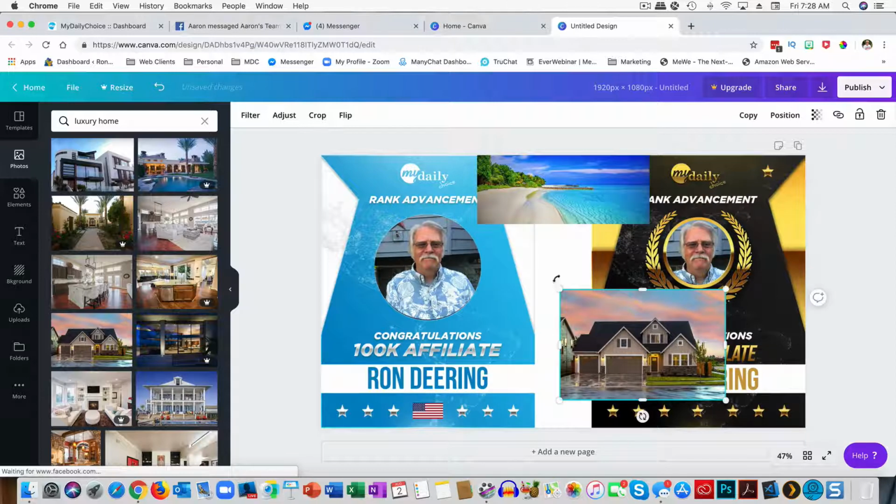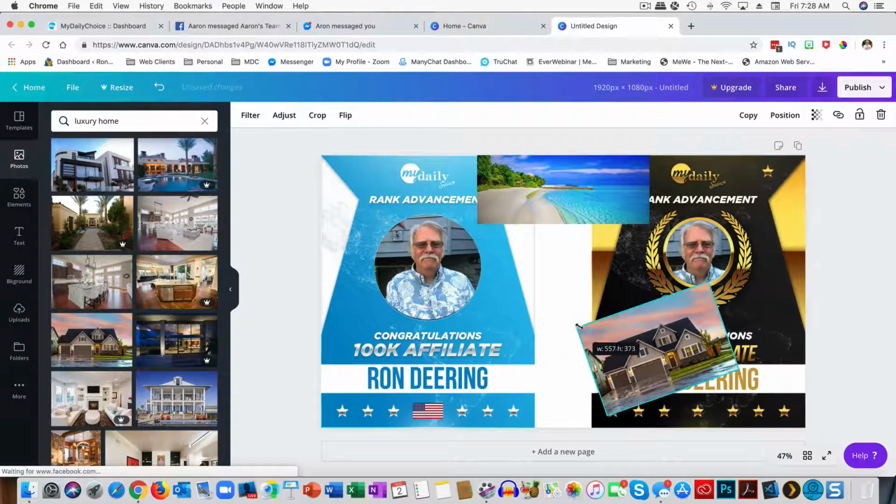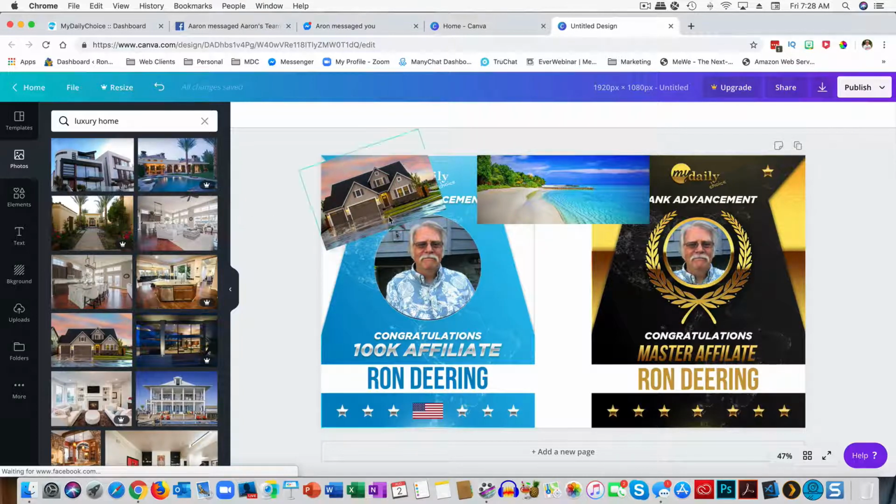Okay. And again, if I go to any corner and I go outside of the box, see that it turns into arrows that are curved. Now I can spin this around, do what I want, and then go back here, make it a little bit smaller. So maybe I'll put this one up here in the top. Okay.